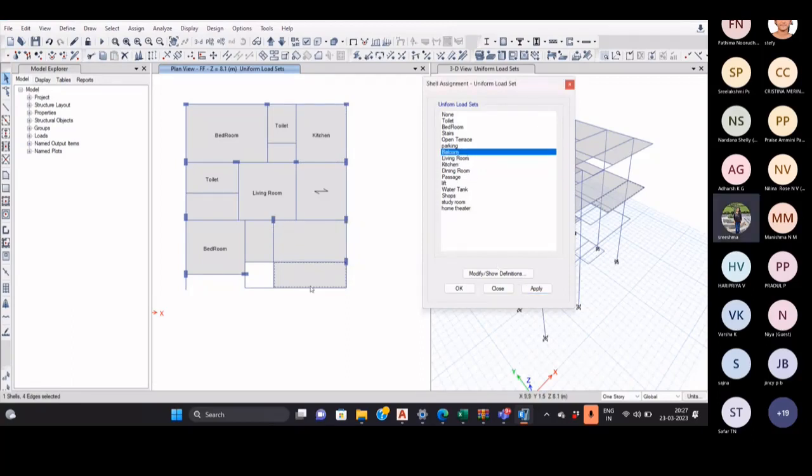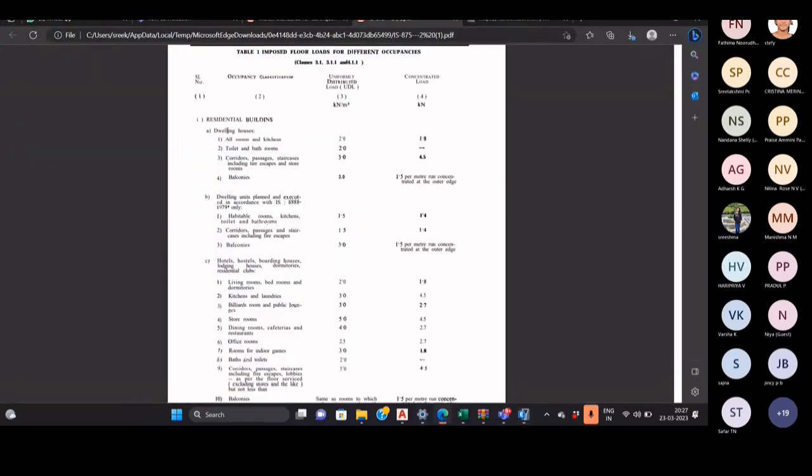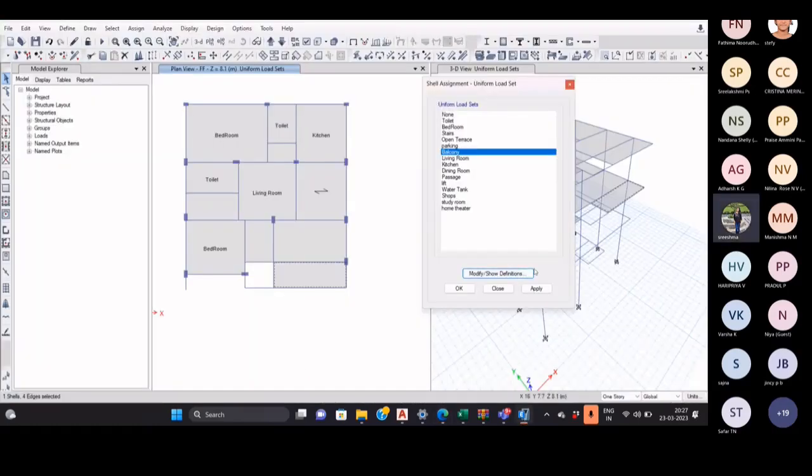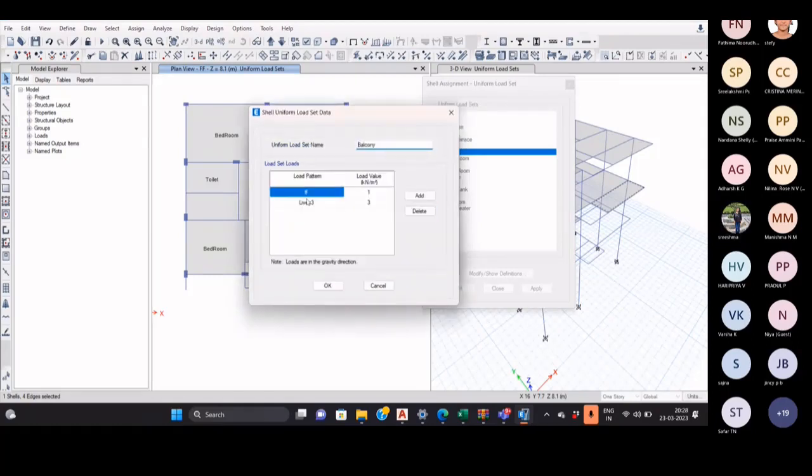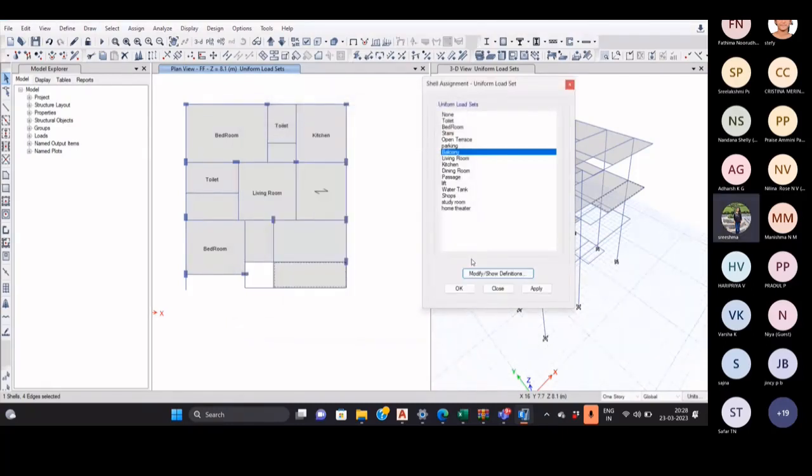For balcony, the load is different as we saw in the table. It's 3 kilonewton per meter square. If you want to check it, just check it by clicking balcony. Yes, 3 kilonewton per meter square is already defined here. So it's okay, and just apply.